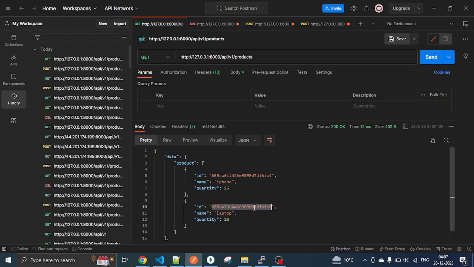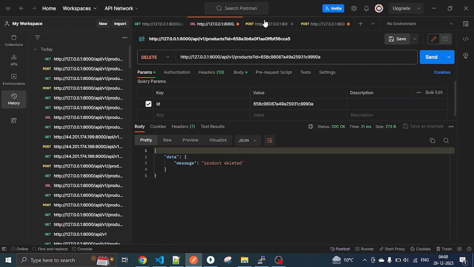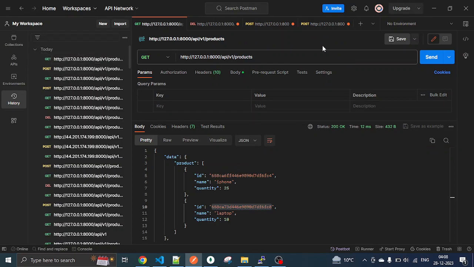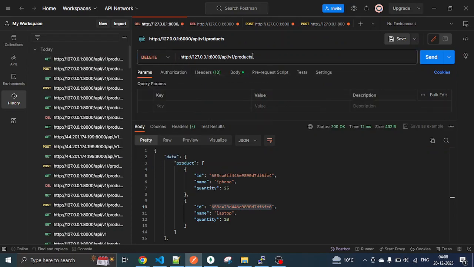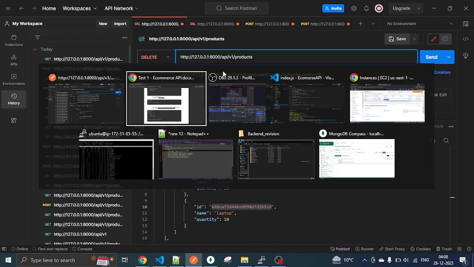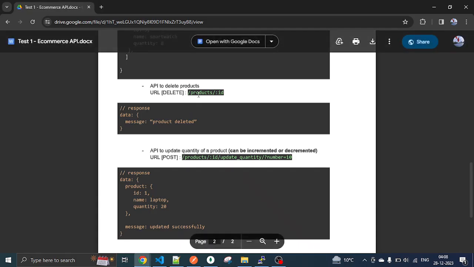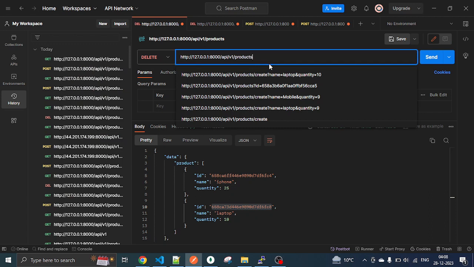For example, I want to delete one, right? I want to delete this laptop one. I'll copy this ID. Let's create from here only. I'll go to delete. What should be the URL? The products and the ID. I have given the products, and then I need to give the ID.